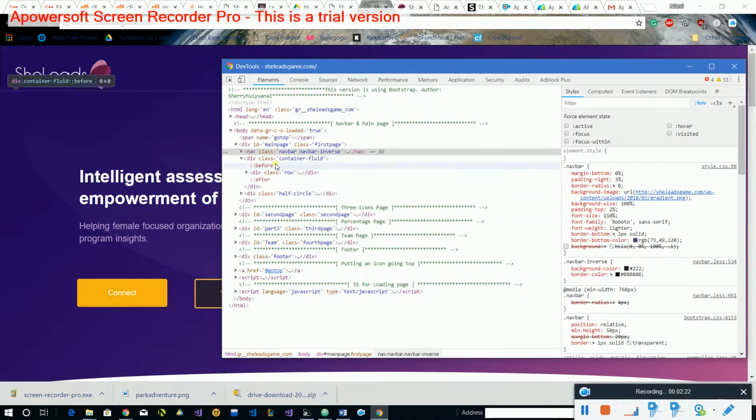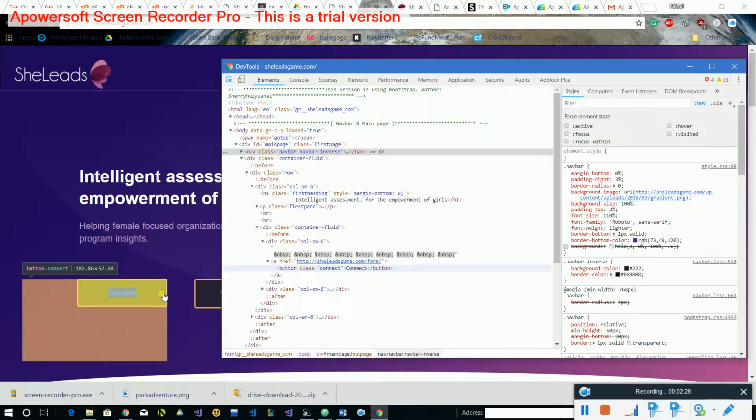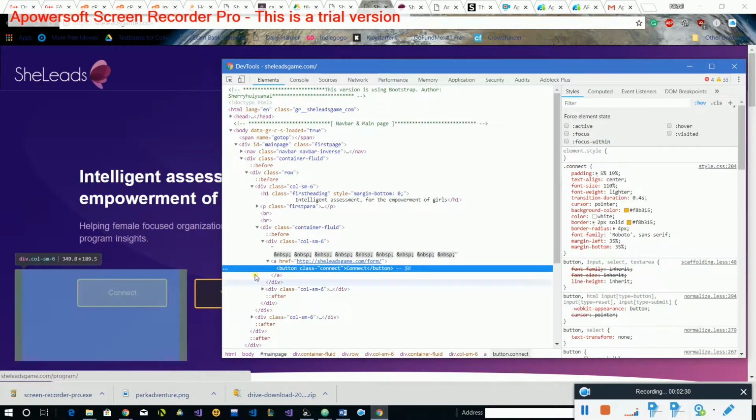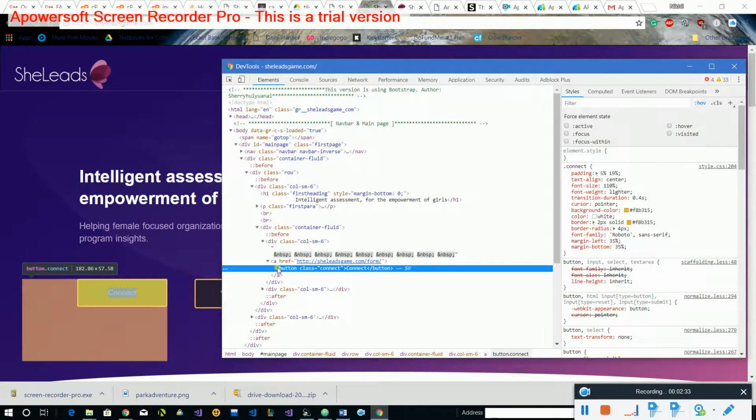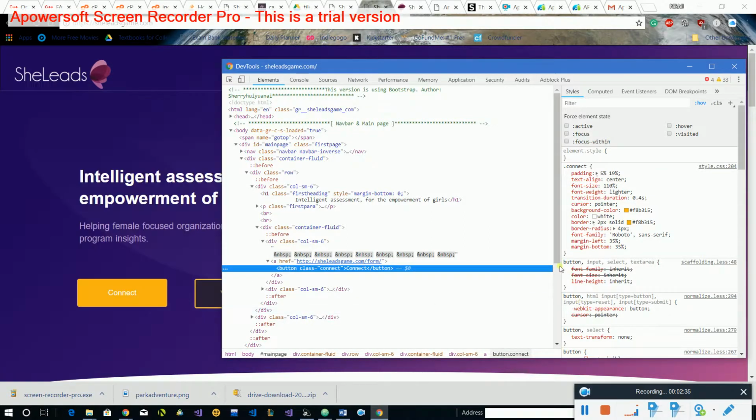So to find out which element it is, we would go to this button right here, and then we would click on this button right here. This will take us exactly to the line of code where this button is. And then we can see all its properties and edit it if we want.